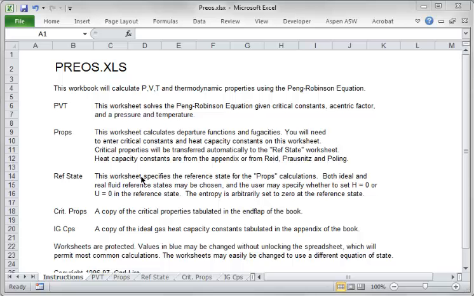In this screencast, I'm going to begin talking about working with the Preos spreadsheet and the PVT tab specifically. This workbook is distributed with the worksheets protected. However, values that are shown in blue font can be changed without unprotecting the sheet, and this is helpful to understand. Alright, let's go to the PVT tab.